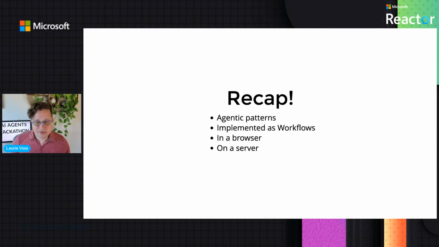Okay, so we've learned a lot so far. You've seen all of the agentic patterns and how to implement them as workflows. You've seen how to take workflows and bring them to a browser or bring them to a full stack app. And there's two last things we have to cover: adding agents to the mix and adding RAG to our agents.